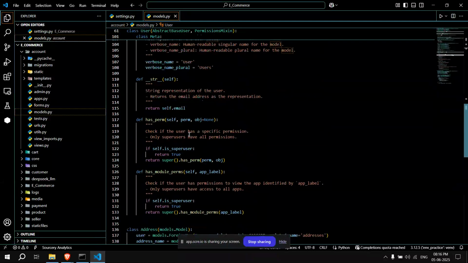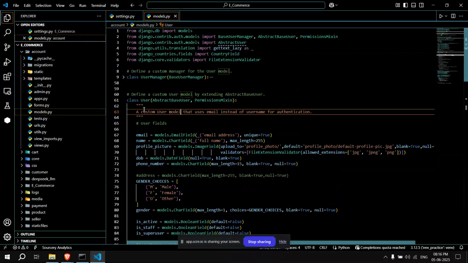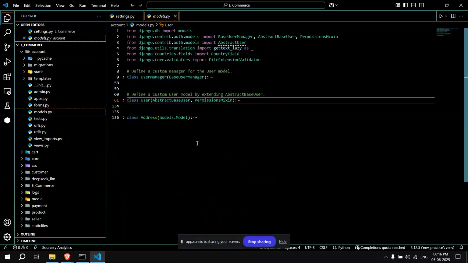I was explaining the account model. Let me give a brief introduction about my account models. Here I've used a custom user model, I mean email based authentication. Secondly, I've used role based permission for different types of users like customer and seller. I've also used address management with default address support.